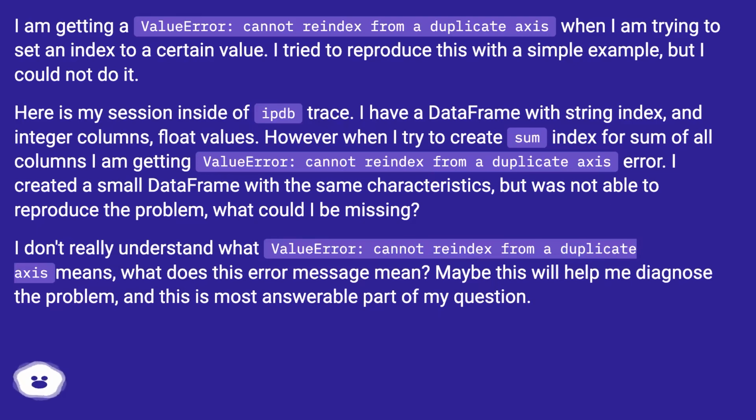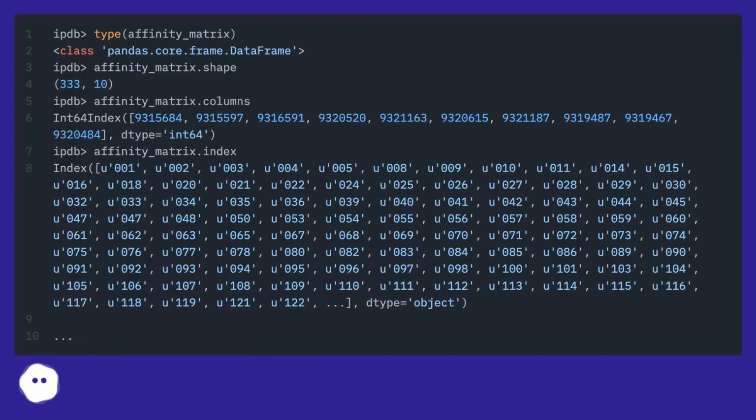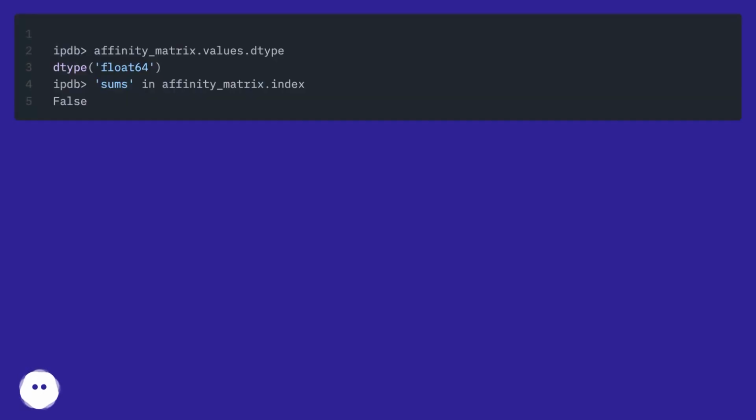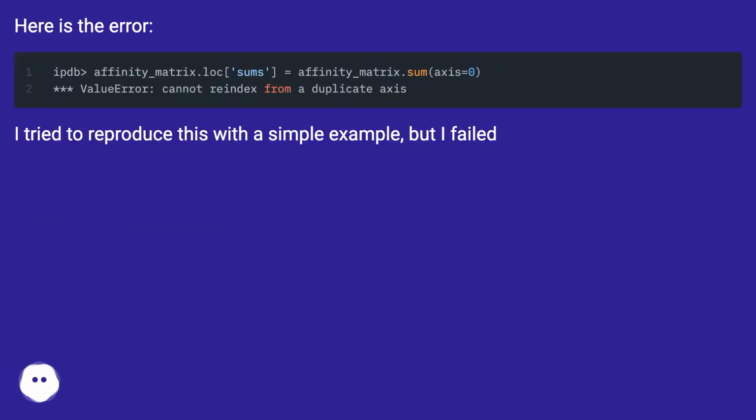I don't really understand what "ValueError: cannot reindex from a duplicate axis" means. What does this error message mean? Maybe this will help me diagnose the problem, and this is the most answerable part of my question. Here is the error. I tried to reproduce this with a simple example, but I failed.